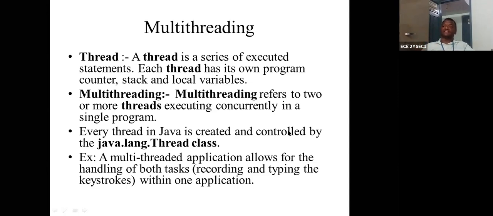Recently there is one called Grammarly. While you are typing, if there is any error or any grammar problem, it will give the indication. That is the best example of multi-threading.